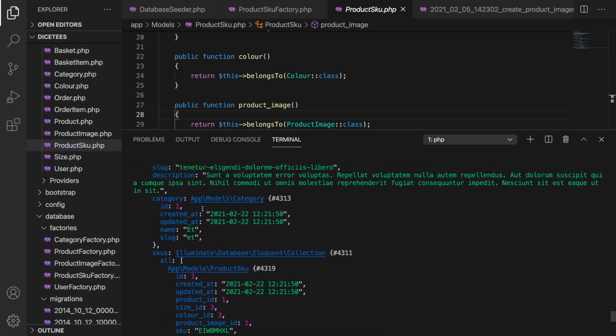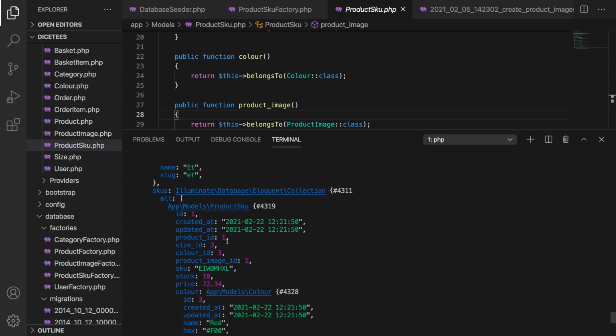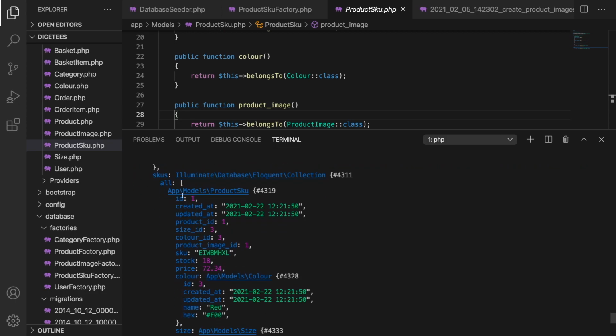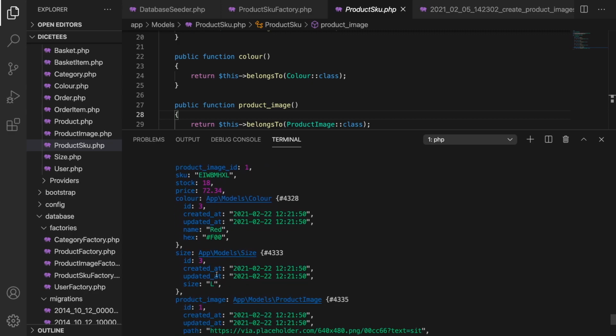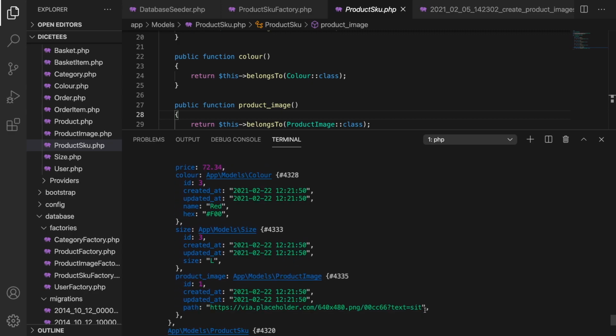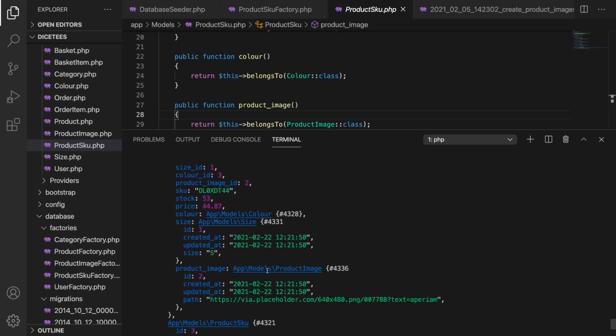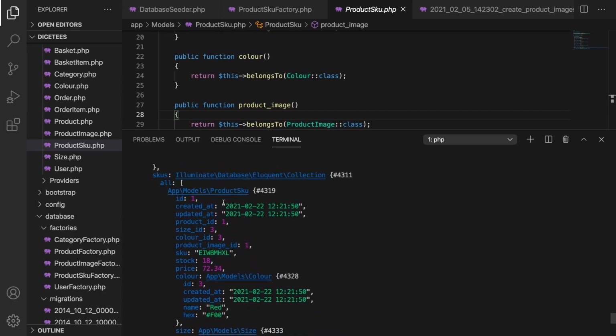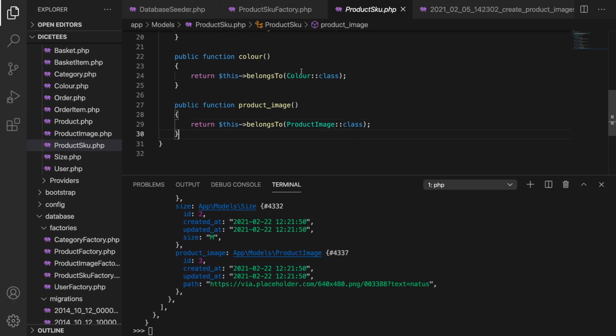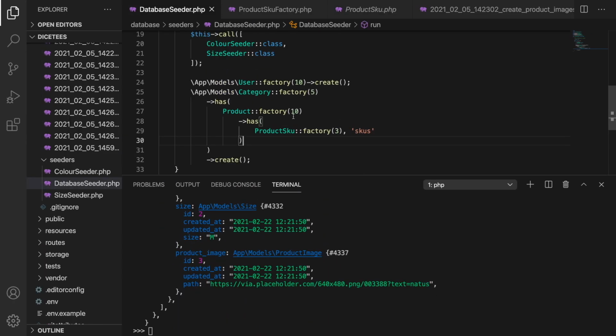So we can see, we just scroll up a little bit. Here's the category again. So here we go. So here we have the SKU. The SKU's color, it's red, large, and here's our image. And you can see that has generated each of our product SKUs. So that seems to be working correctly. We're generating 5 categories with 10 products in each, so 50 products in total, each with 3 product SKUs. That should be plenty for us to start building out our application.